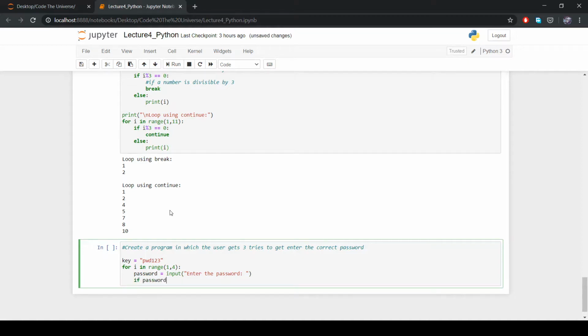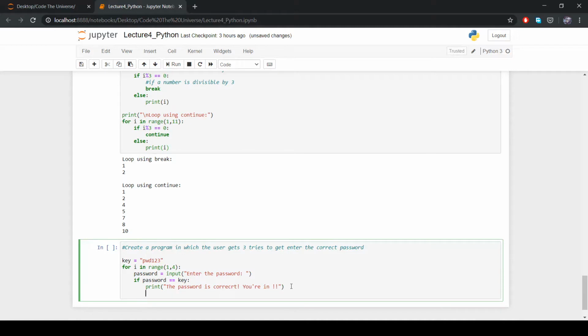If password is equal to the key, we're just going to print, in quotes, "the password is correct, and we are in." And once that's done, there's no use of looping through the loop, so we're just going to put a break statement here. The break statement essentially breaks out of the whole loop once the password is correct.